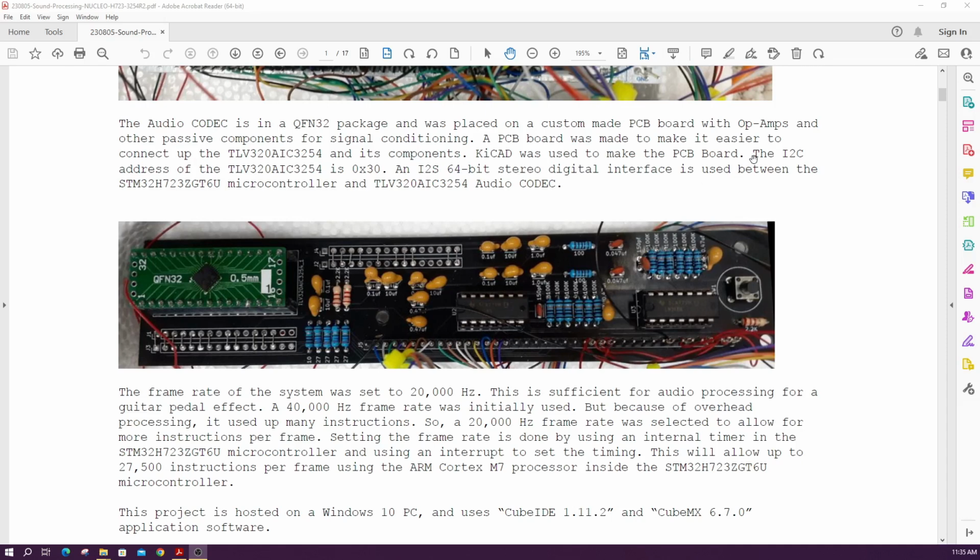So to move forward, the I2C address of the TLV320 AIC 3254 is hexadecimal 30. An I2S 64-bit stereo digital interface is used between the STM32H723ZG T6U microcontroller and the TLV320 AIC 3254 audio codec. So there's a couple of interfaces going on here. So the main audio interface that's used, that transfers the stereo data in and out. So there's two 32-bit A to Ds and two 32-bit D to A's, a left and right channel built into the system. So that's an I2S interface.